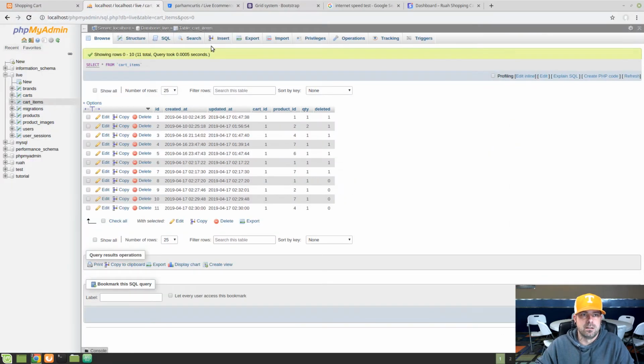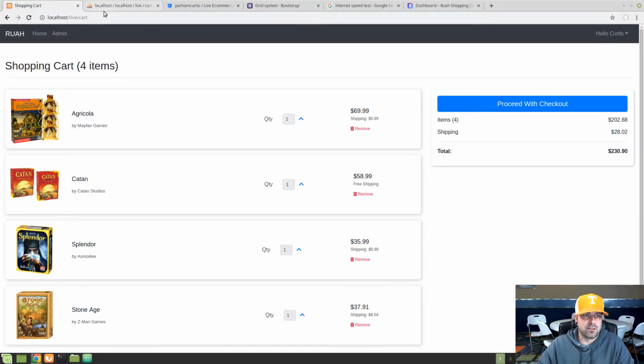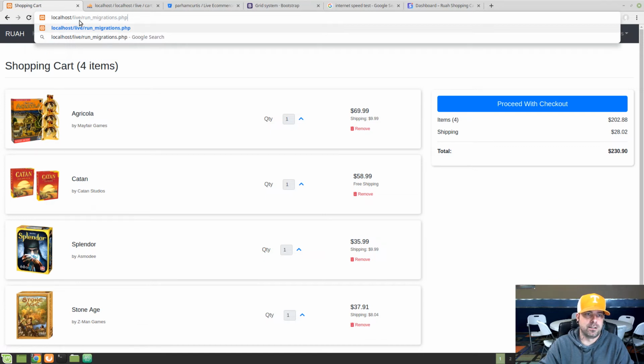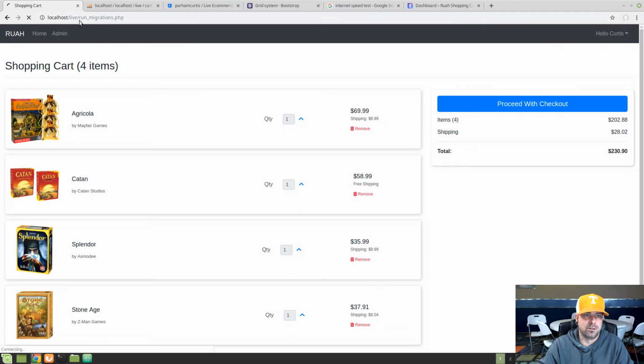All right, so in order to do that, it's super easy. I'm just going to go to the browser, and I'm going to navigate directly to run migrations, and I need to do the file extension as well so that my framework doesn't try to find a controller. We'll just hit enter. It may take a little bit to run this migration, and it could be broken, looks like.